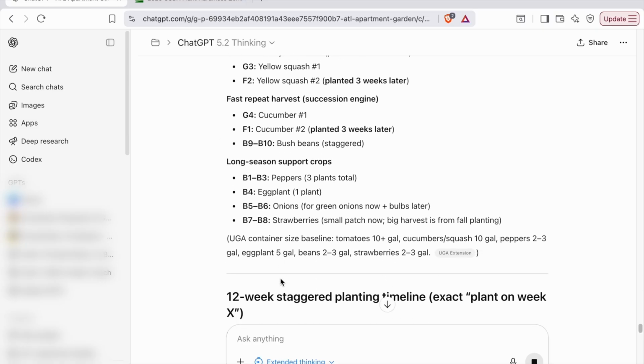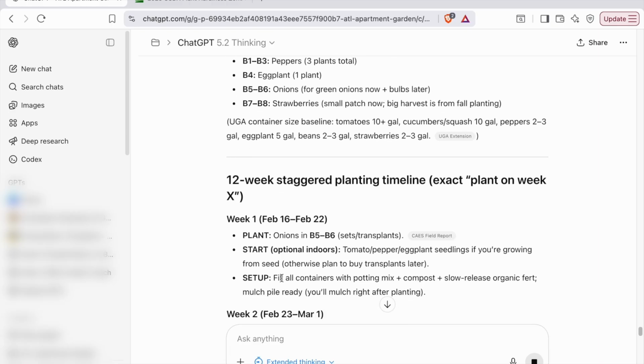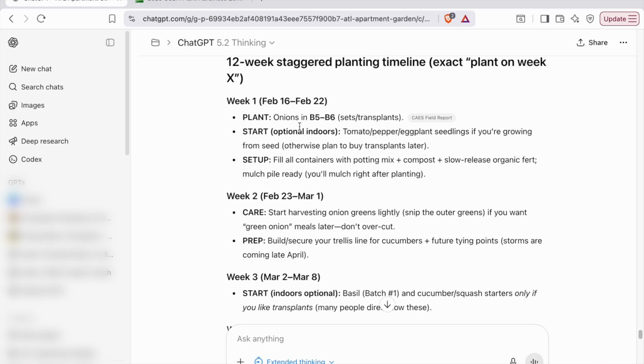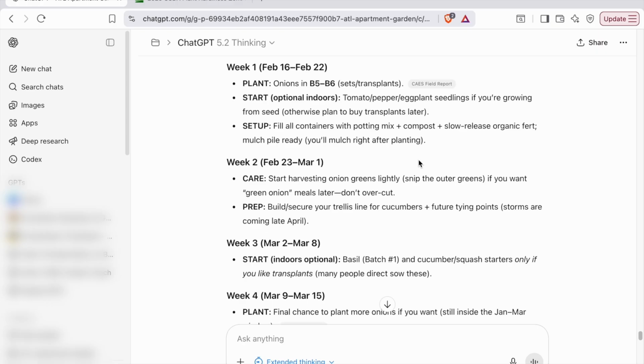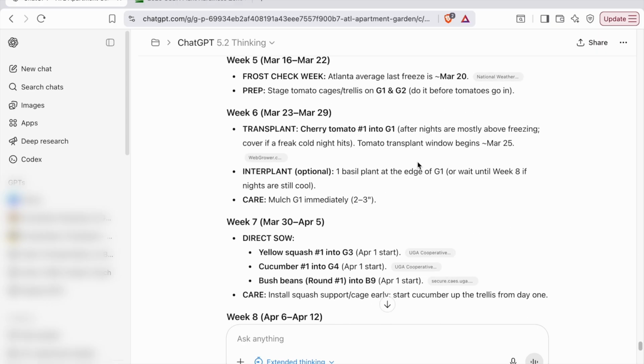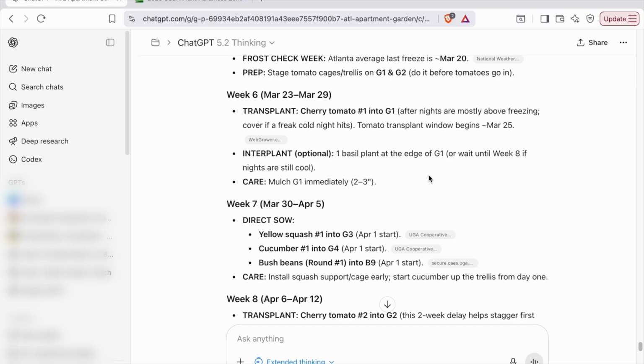And so here it's giving us the different breakdowns for the peppers. And then it's telling us what to do week by week, which is exactly what we wanted. What to plant, what to start, how to set everything up, having our infrastructure set up on our patio. And it's going to continue to give us this week by week. So this is fantastic. This is exactly what we needed to get everything set up.